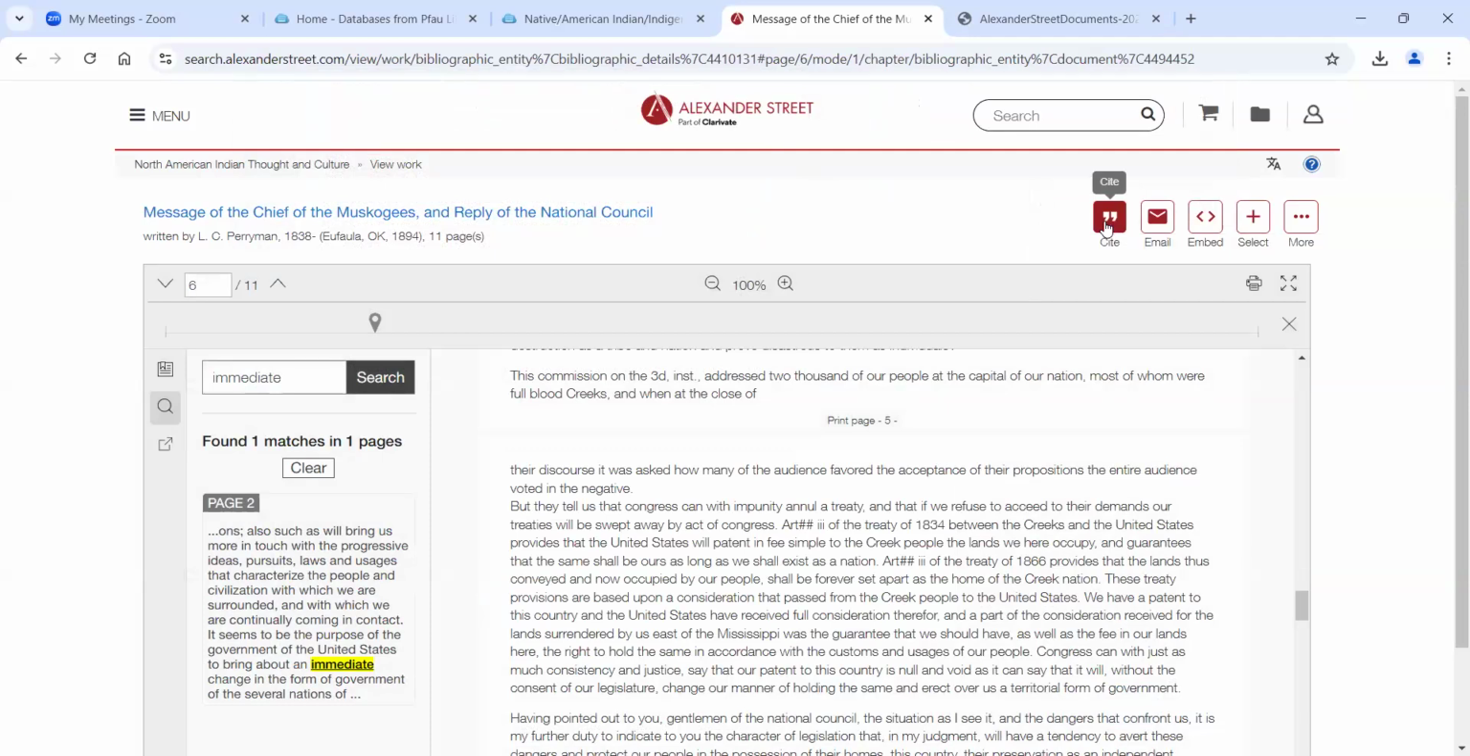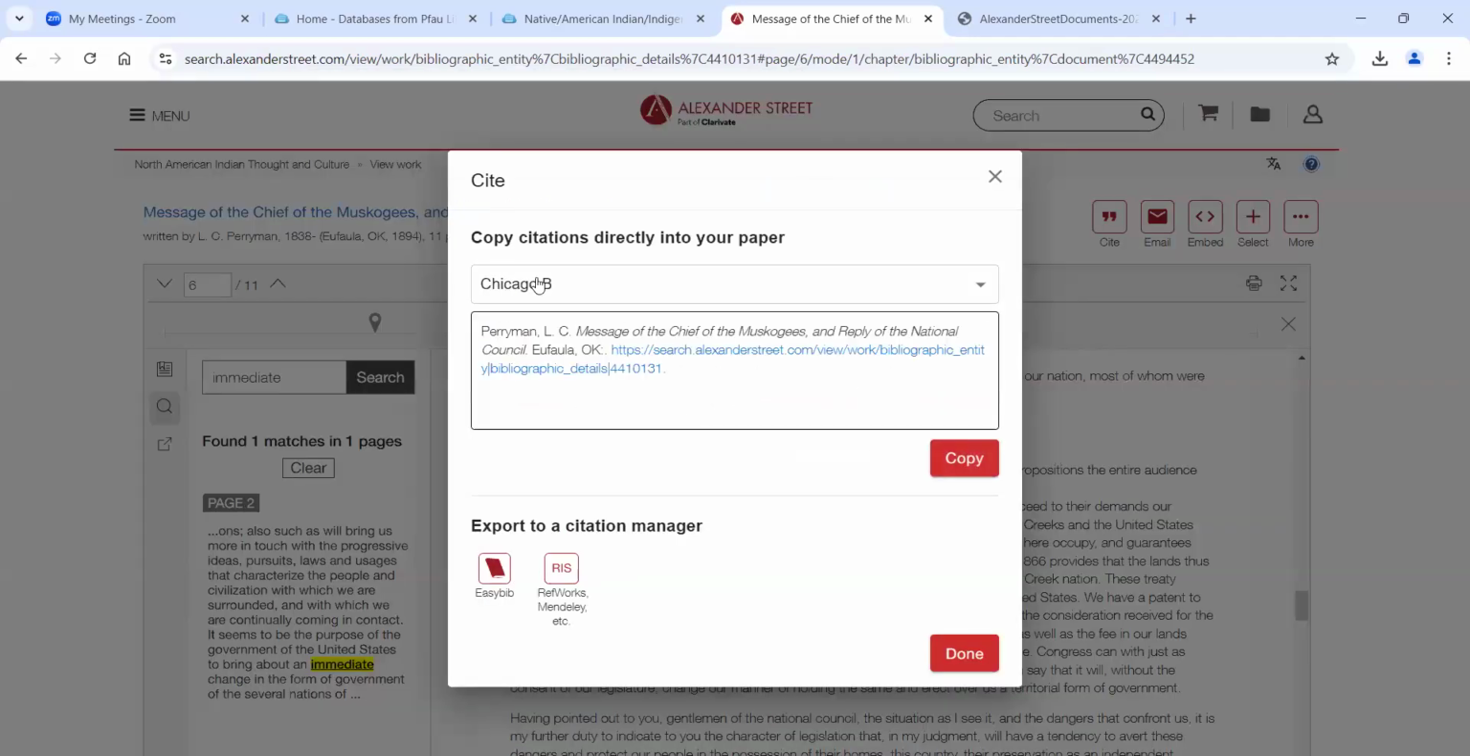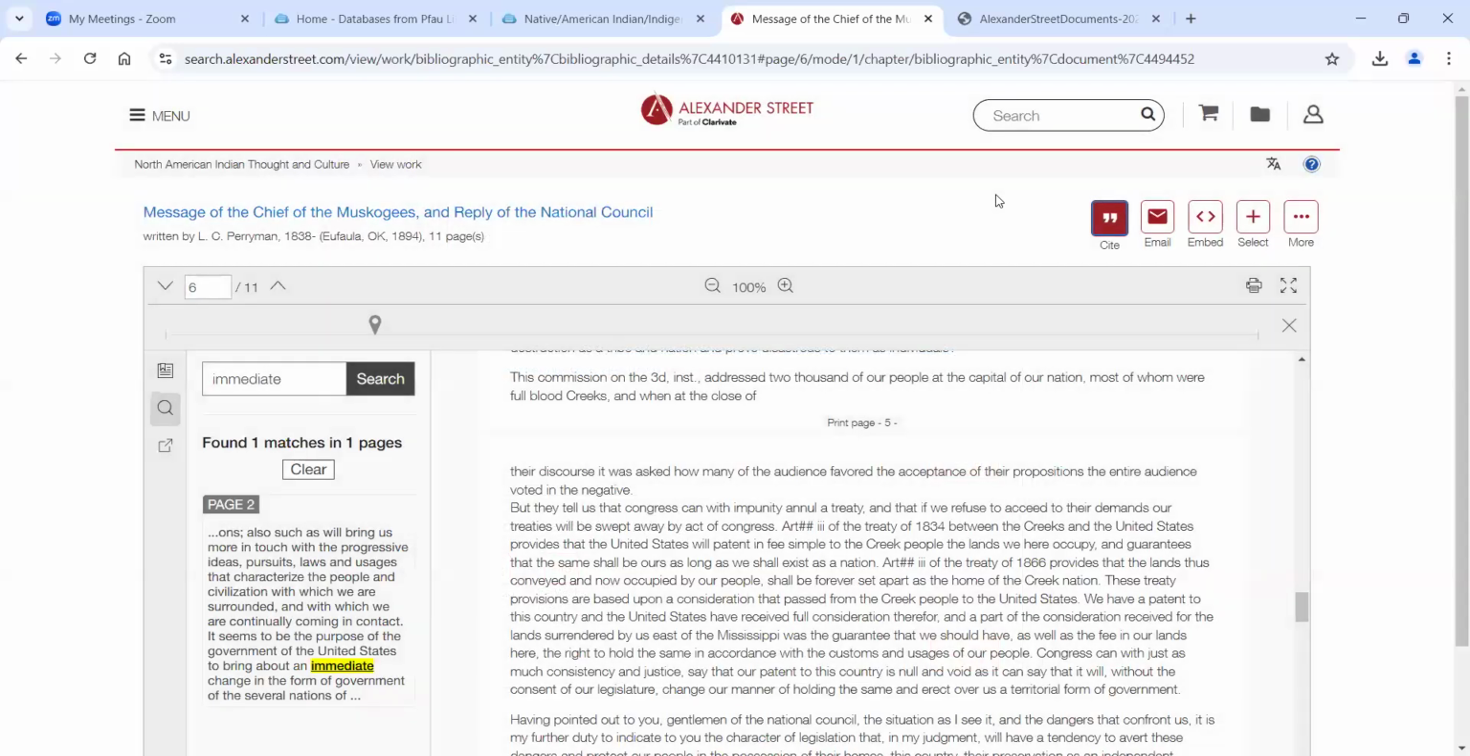That seems to be the standard these days, just using the quote marks. And Chicago B, here it is. Copy and paste it, put it in my Word document or wherever I'm using it. Once again, as usual, always check for accuracy because it may not be accurate for some reason or another. Oftentimes, capitalization is where you run into problems.